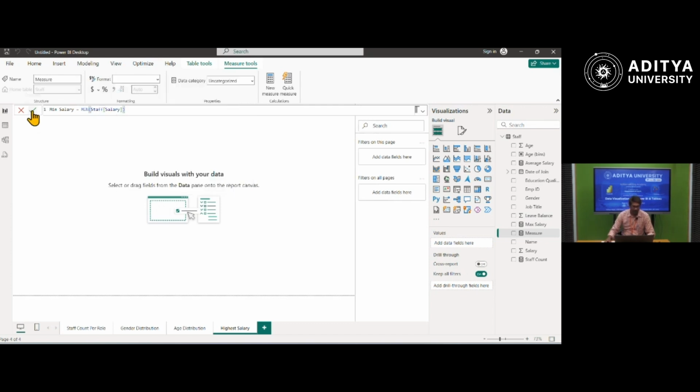Okay, you just commit it. So everyone try to understand. We have created 3 measures by writing 3 data analysis expressions. From the existing columns, you are trying to create new columns.